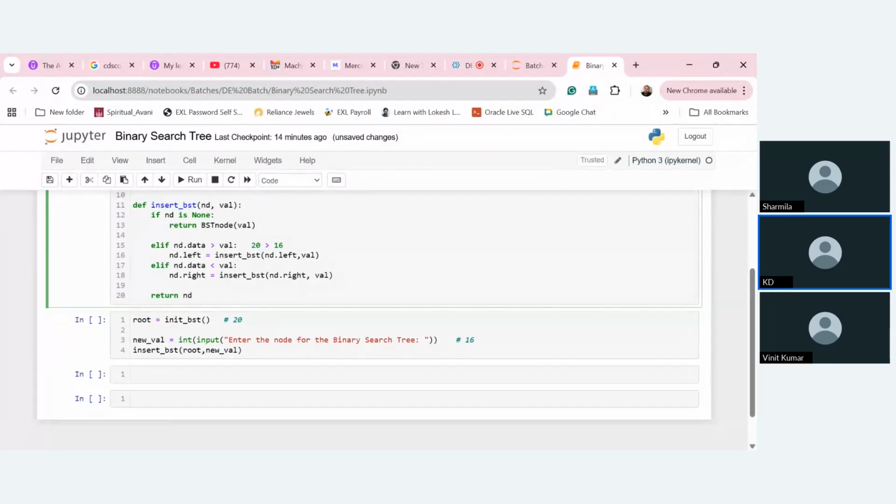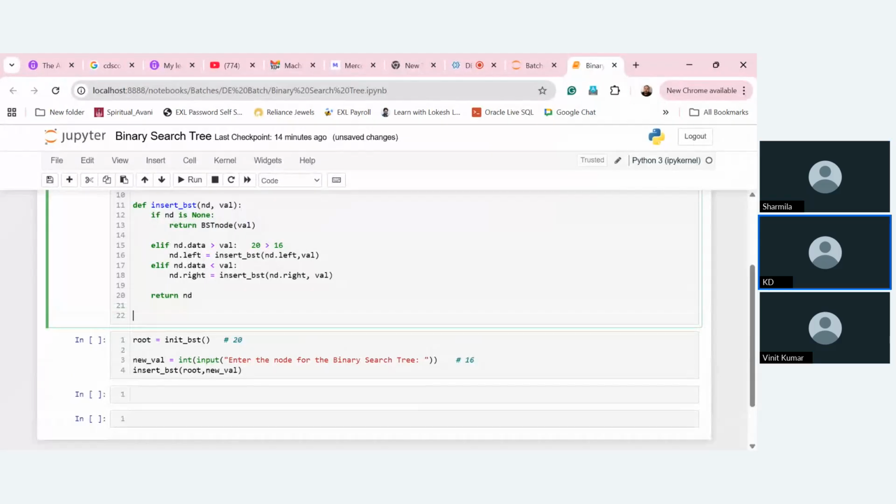So now nd.left will be working as the root node. When it is called over here, this will be found as none. So at that position, this BST node will be inserted. Any doubt? Okay, so this is what insertion is.